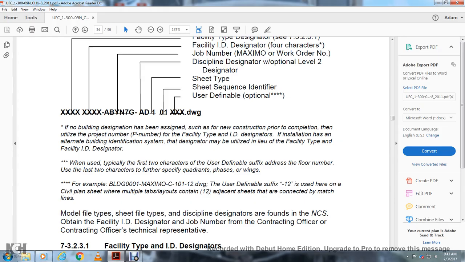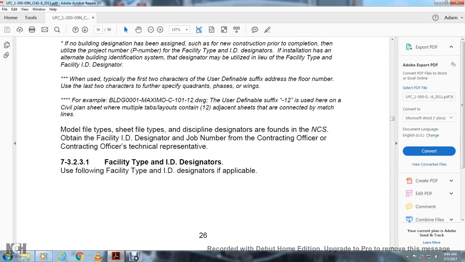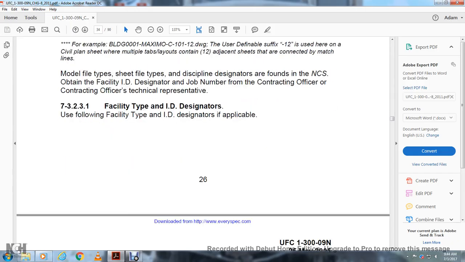Models of file types, sheet types, and discipline designated are found in the NTS obtained facility ID and designator. Job number of the contracting officer's typical representative. 73231, facility type and ID designators: use the following facility type and ID designators if applicable.